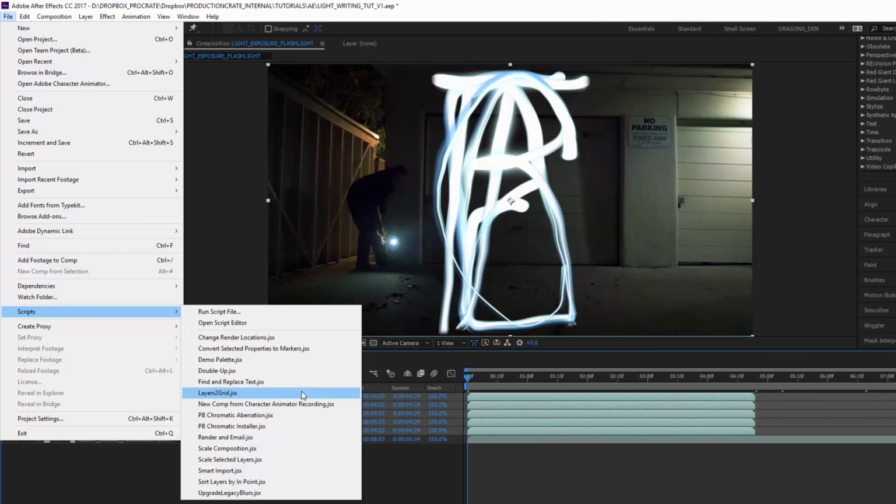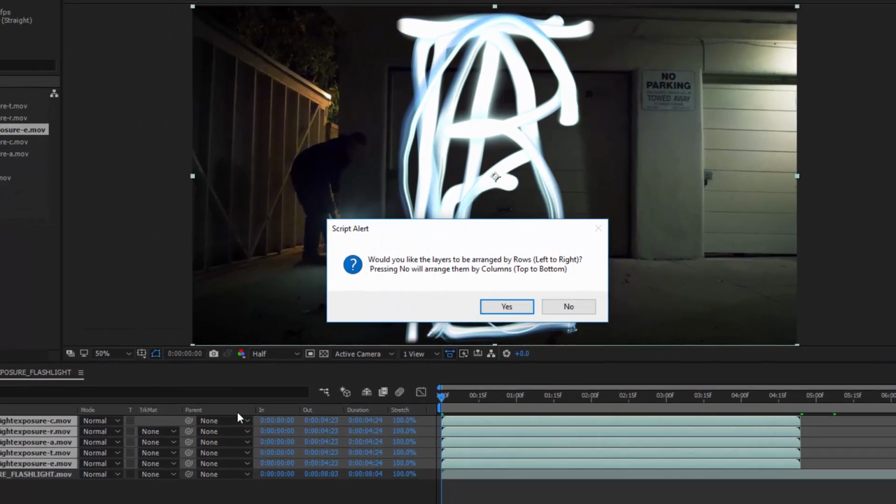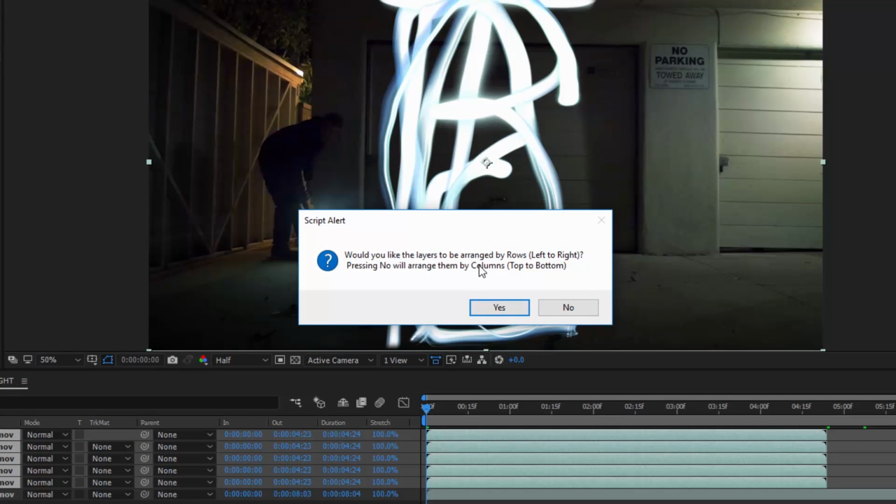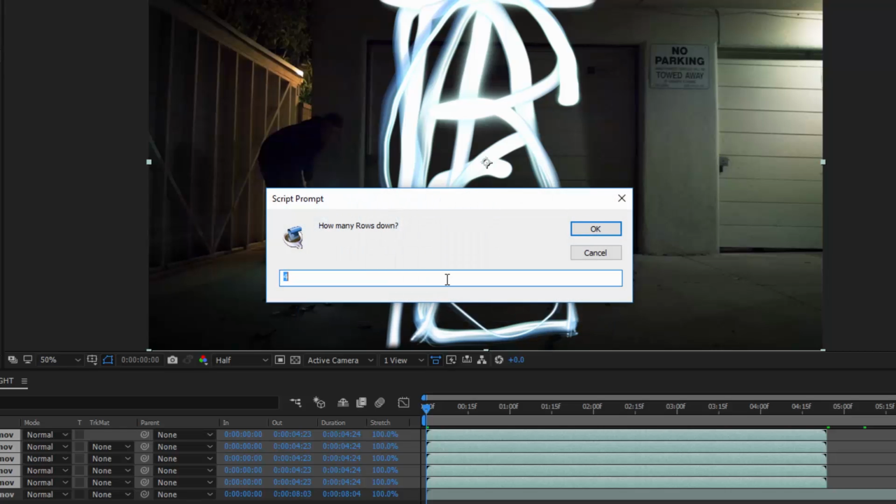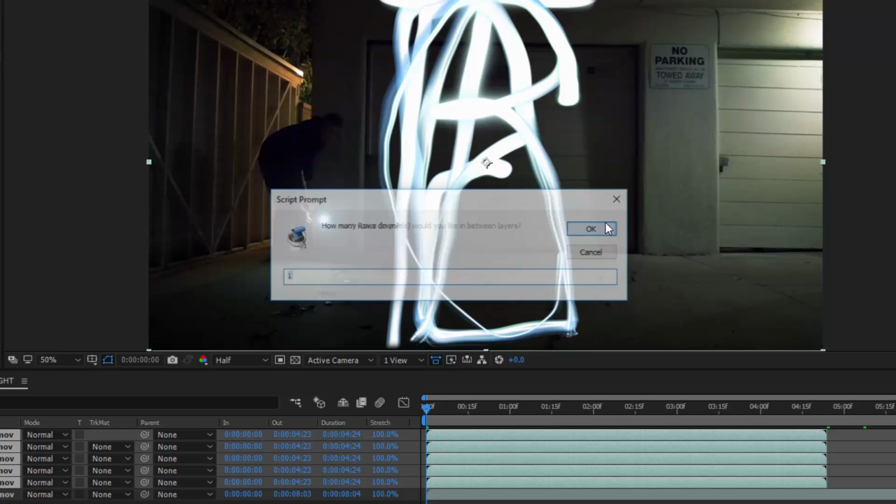So I'm going to go ahead and select this Layers to Grid script. I'm going to get this notification asking if I would like the layers to be arranged left to right. I'll go ahead and say yes. And I only want one row down, so I'm going to type in 1, hit OK.